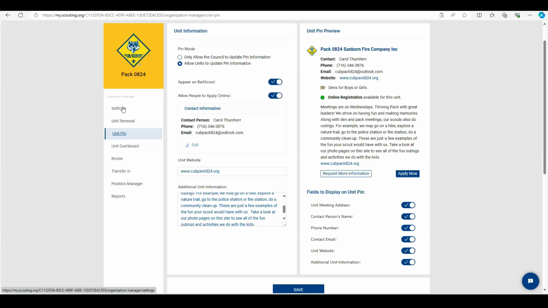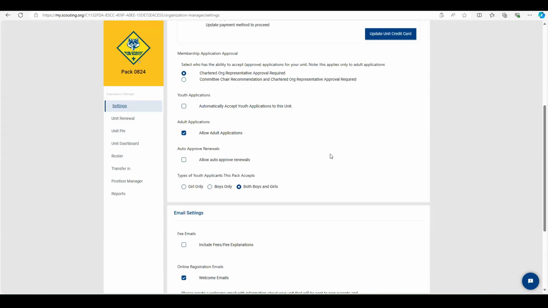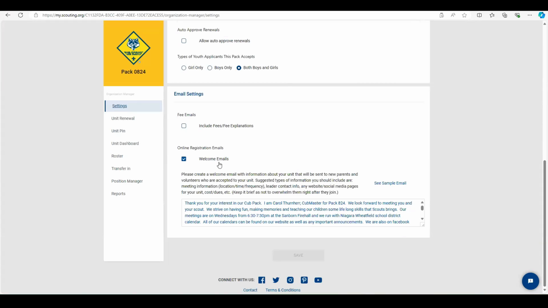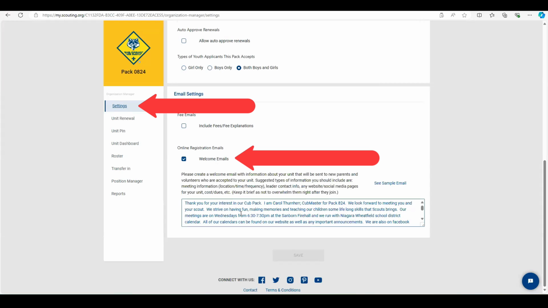In the settings, one thing that I have set up with ours as well is a kickback email. This way, when somebody does go to request information, it will send a welcome email that says, thank you for your interest. I'm not going to read it all. I introduced myself as the Cub Master, and we look forward to it. Again, I reiterate our days and our times and where we meet, a little bit of information that is pertinent.